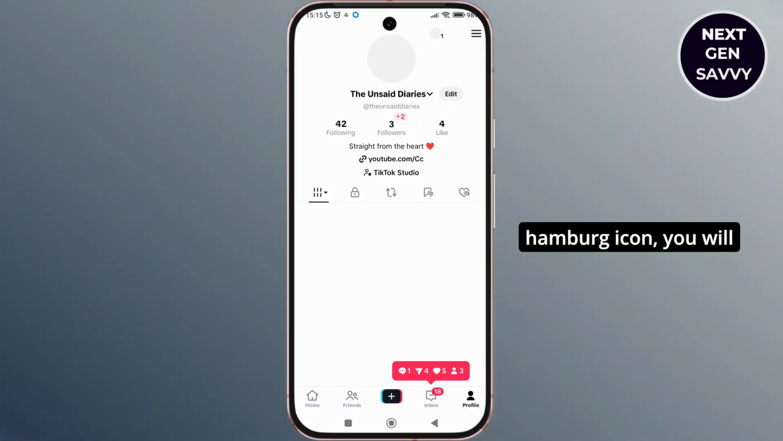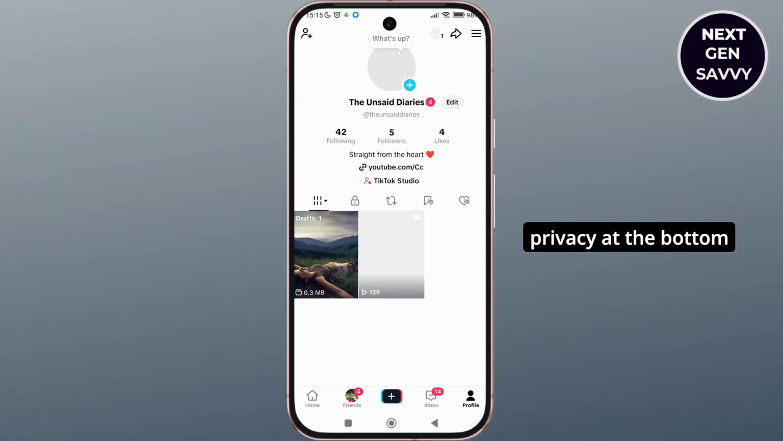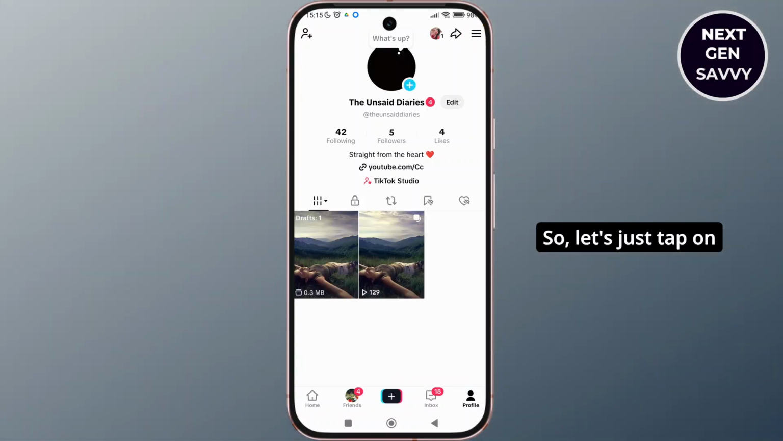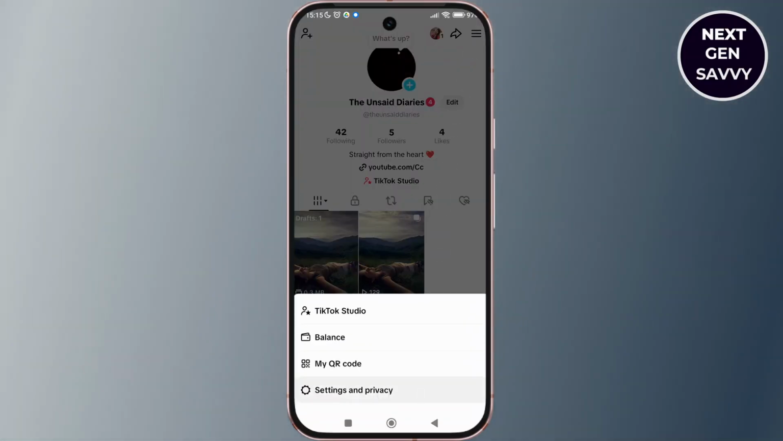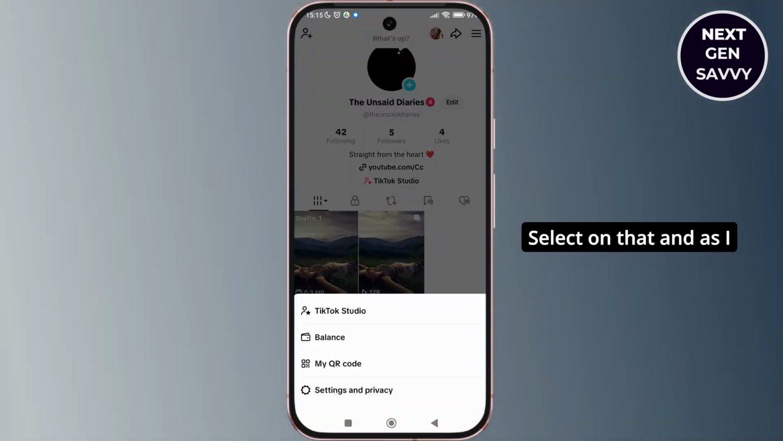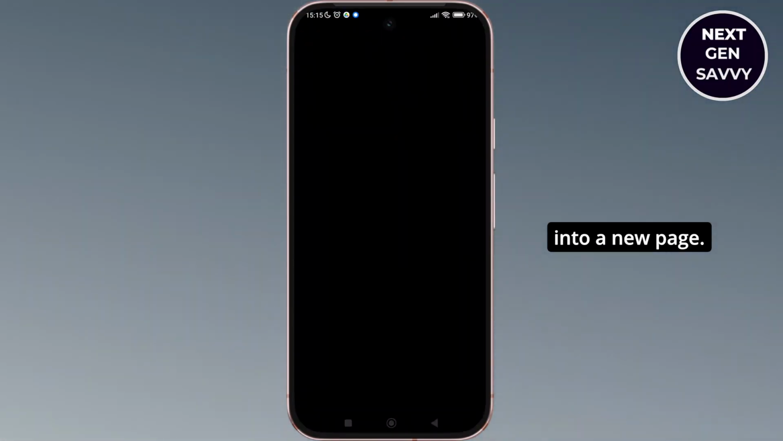As you tap on the hamburger icon, you'll be able to see the option of settings and privacy at the bottom of the screen. So let's just tap on it. Select settings and privacy, and as you tap on it, you will be led to a new page.